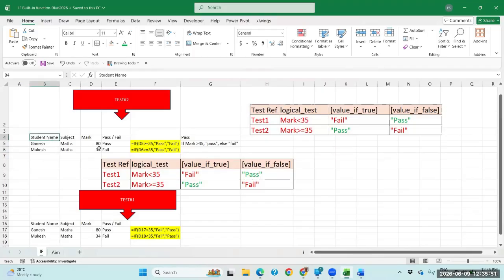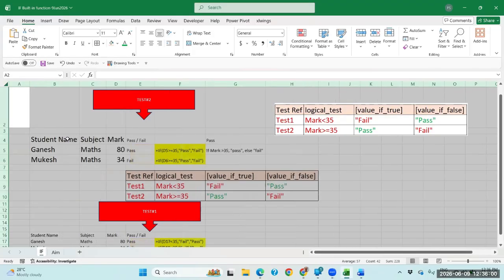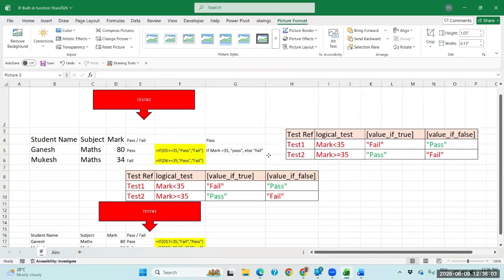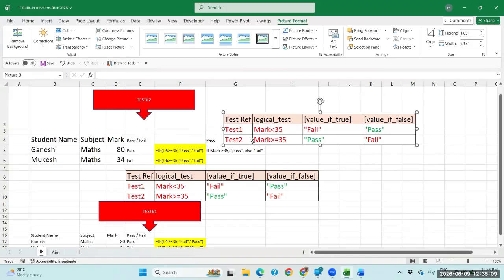We are seeing here the student name, and this is the data available. I'll make it font size 18 so that it is visible. Now, this is your test reference number 1. You are able to see test number 1, logical test is mark less than 35. Test number 2 is mark greater than or equal to 35. When the value is true, mark less than 35 means the logical test is true. That is, the mark is really less than 35, maybe 34. The student has got the mark as 34. So the status value is true, the logical test is true now, so it is giving the result as fail.